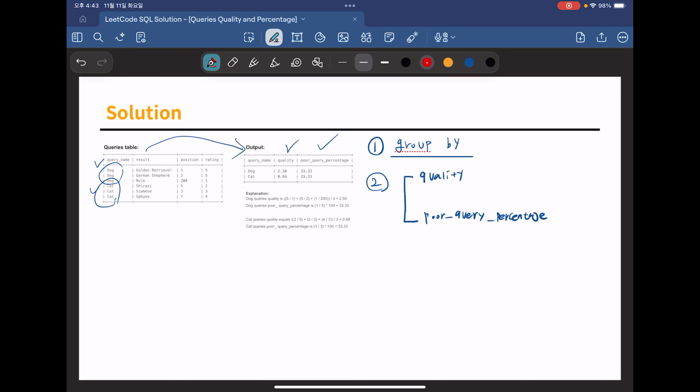So how are we going to get the quality? First, I think we use the sum of rating divided by position, and we count everything in the group by, and that will print the query quality. For poor query percentage, I think it is better to use case when, plus sum.